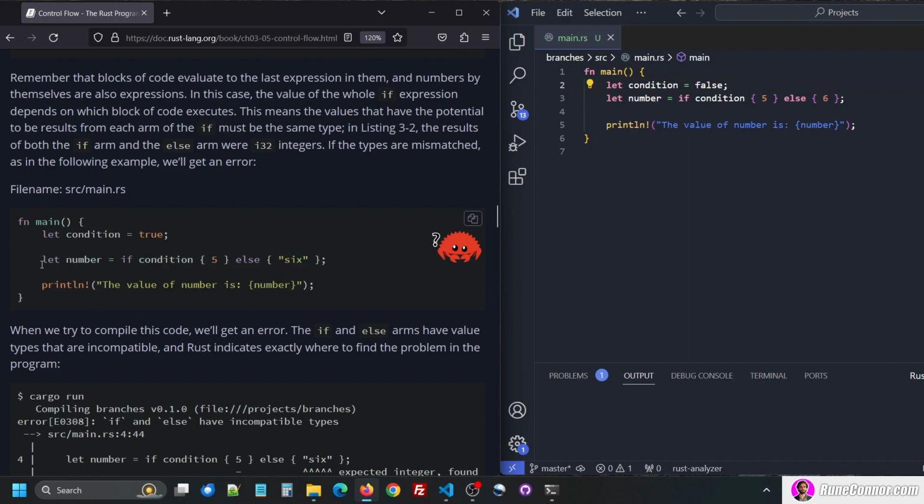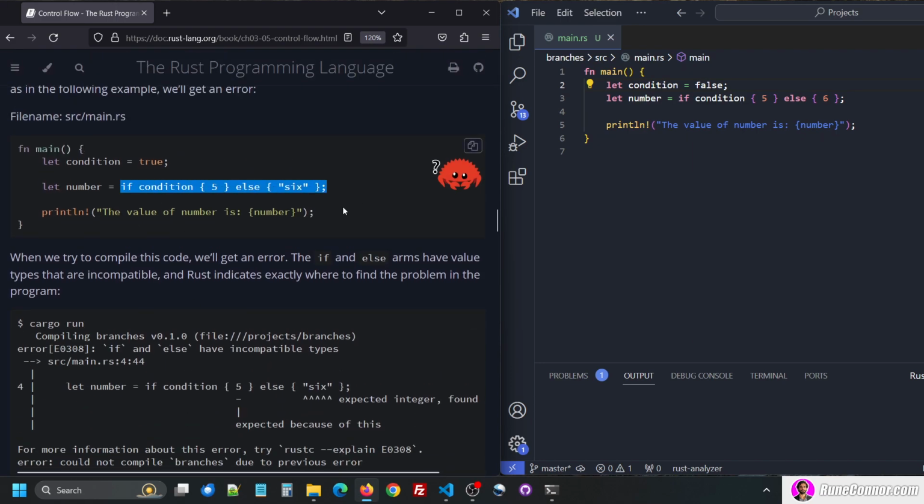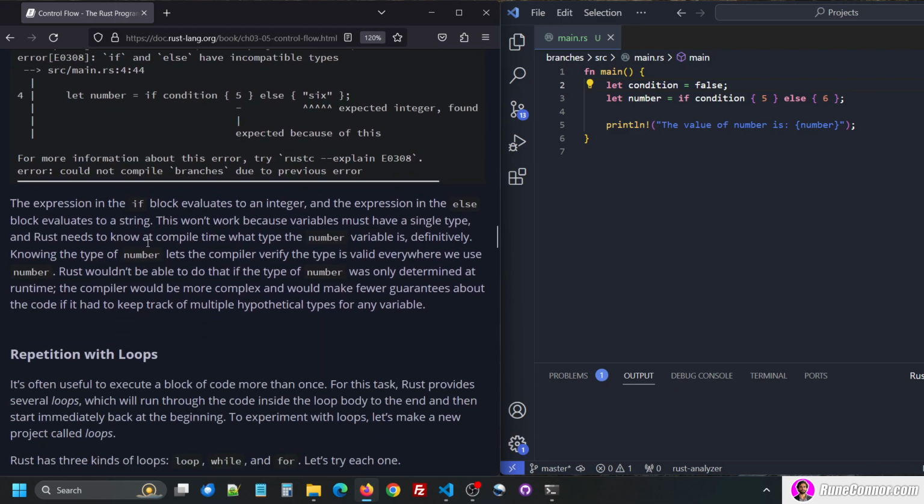And while declaring the variable, you can declare its type as well. So it needs to have a single type. So there is no conditional type declaration, I guess, by having conditionals here returning values with different types. Okay. Rust wouldn't be able to do that if the type of number was only determined at runtime. The compiler would be more complex and would make fewer guarantees about the code if it had to keep track of multiple hypothetical types for any variable.